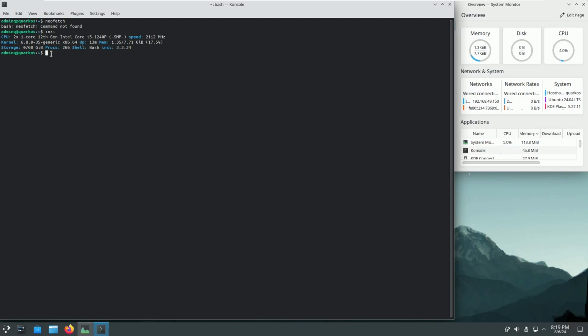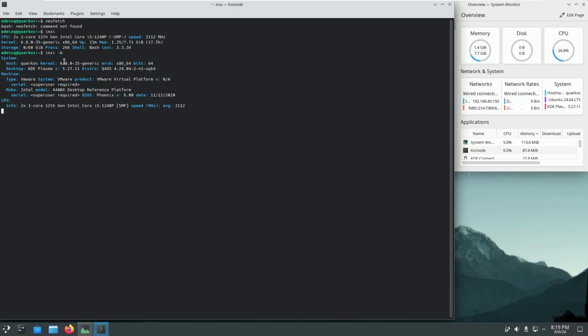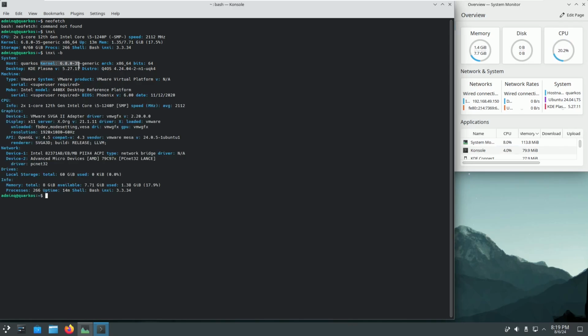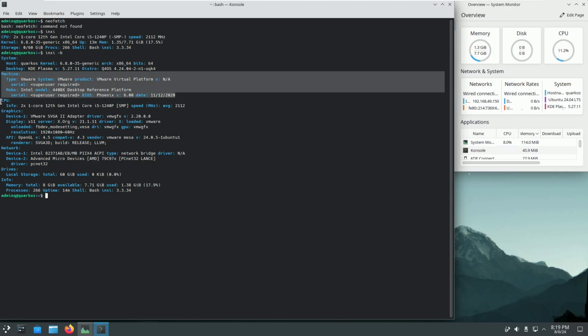So I'm going to type in inxi -b. Hit enter. And as you can see, it says host as QuarkOS, kernel 6.8, and desktop environment KDE Plasma, which is 5.27.11. Distro, it says Q4OS 4.24. Machine is here. So if you don't know Q4OS, there is also a video available on my channel. You can just search it.